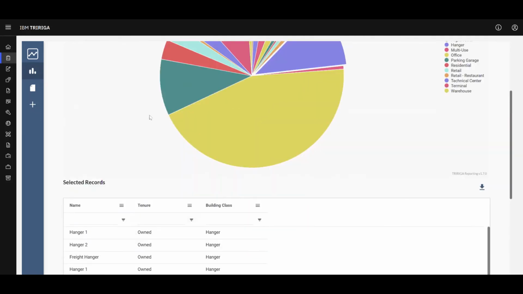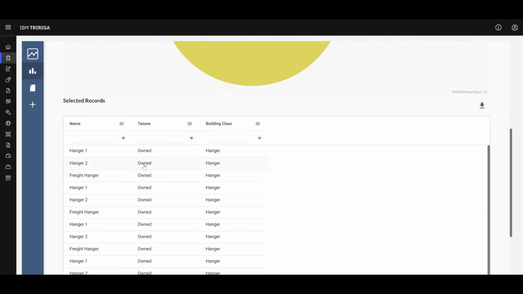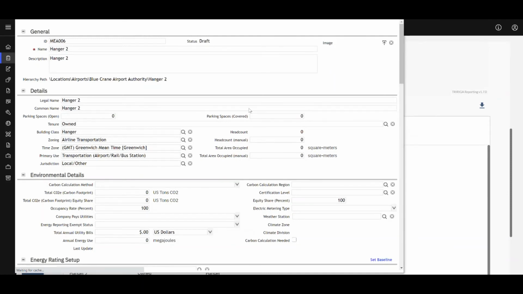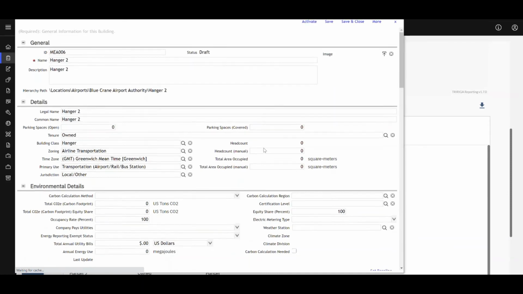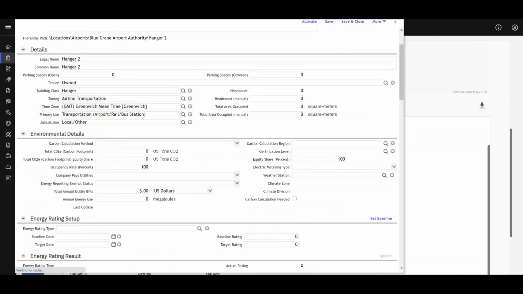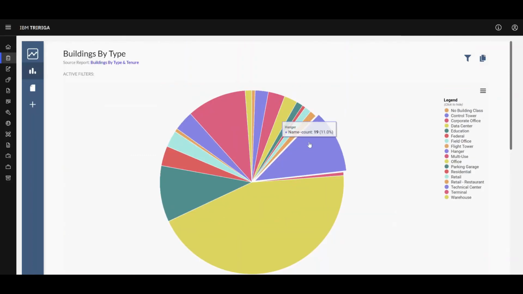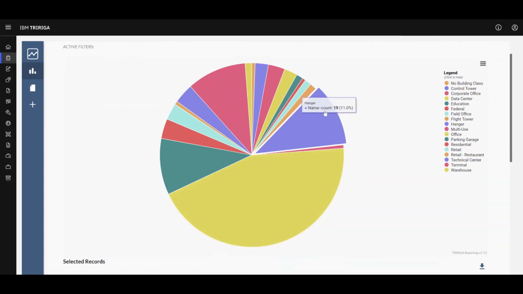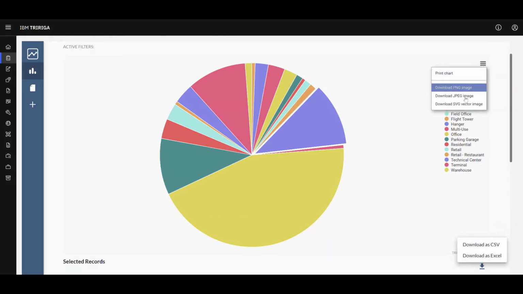And from this section, I can actually open up the record directly if needed, and it will show you the additional information for this particular hangar. In addition to pie charts, users can create bar, line, scatter plots, and different types of graphics that users can, of course, download or export as images in JPEG, PNG, or SVG format.